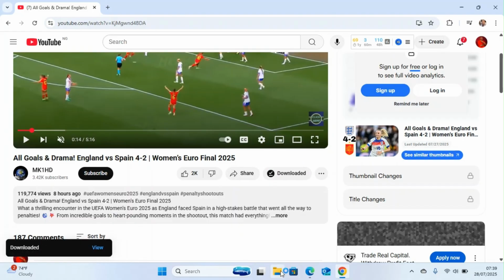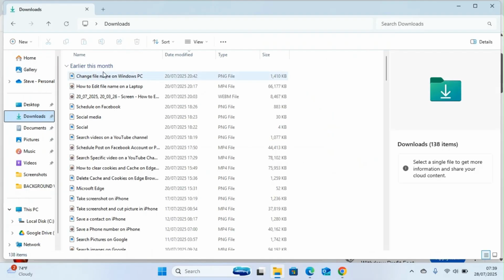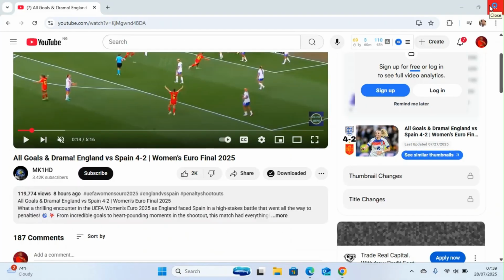So you may open your file explorer and feel like going to the downloads folder to see the video, but you cannot see the video. You cannot see it here. That's the truth. So the next time you want to watch this video, let me close this.